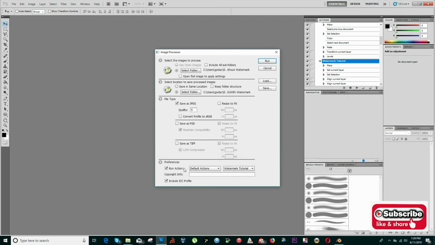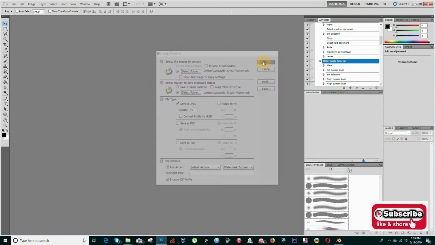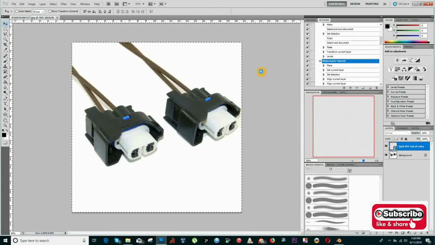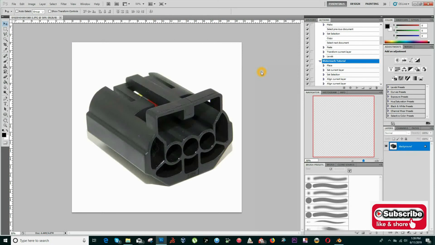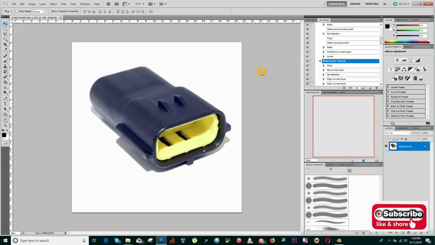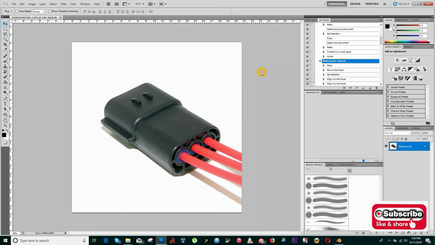Okay, so what is going to be my reference? I want to run an action. That action is inside default actions. Remember that we saved in default actions. And here I have all my actions saved. In this case, I'm applying the action called Watermark tutorial, and I click on run. So what it's doing right now, the software is processing all these images and it's putting them in that folder automatically, so I don't have to do every single picture one by one.